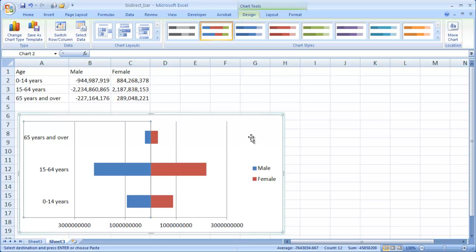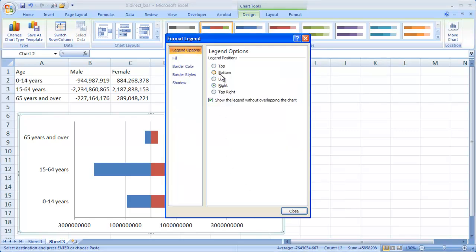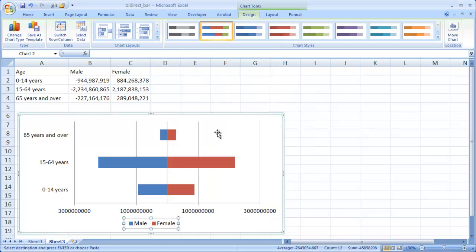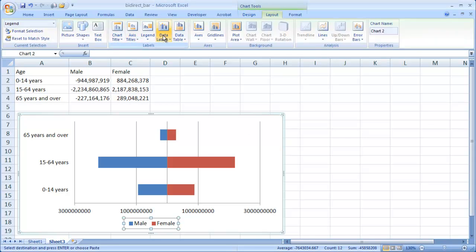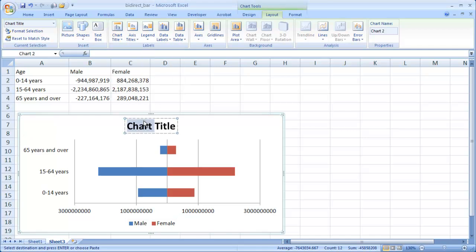Now the rest is basically just formatting. Here we can select the legend, right click that, format legend. Let's put it at the bottom like I had it earlier. Then let's add a chart title. I can go up here into the layout and add the labels. So for chart title, we can just add a chart title above the chart, and let's type in World Population. Let's just make it simple for now.